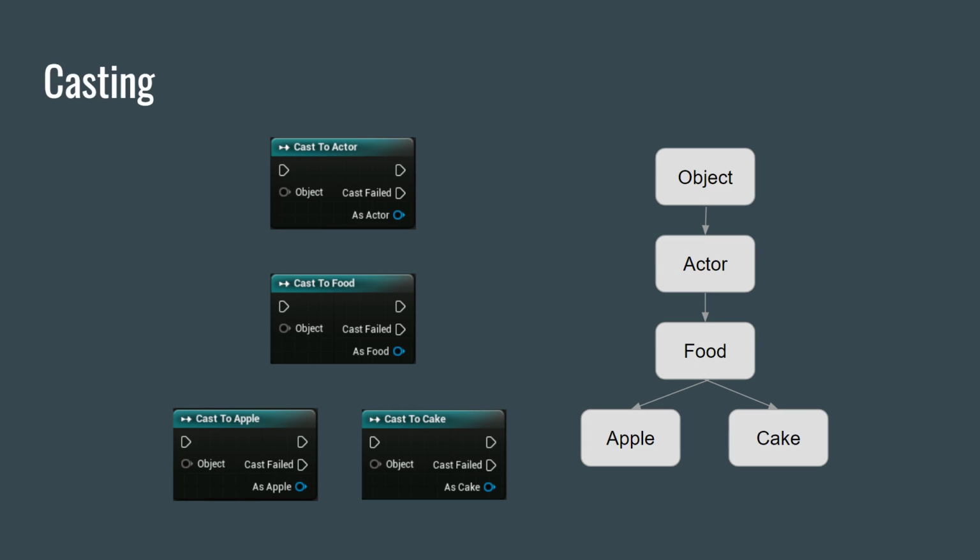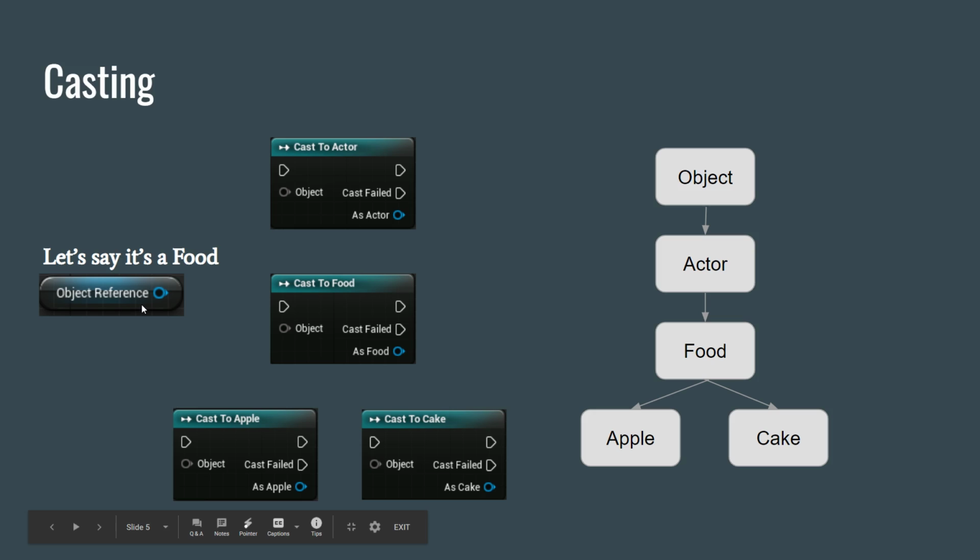Casting goes hand in hand with inheritance. You can see I've broken out the main section of that hierarchy that I wanted to talk about. Whenever you have a reference to an object of any type, you can try casting it to a different type of class. For example, you could cast to an actor, a food, an apple, or a cake. Whenever you make a new class, you'll be able to cast to it. But the cast isn't always going to magically succeed, because the object that you're casting has to actually be in that hierarchy. For example, let's say we have an object reference, and let's say that object just so happens to be referencing a food.